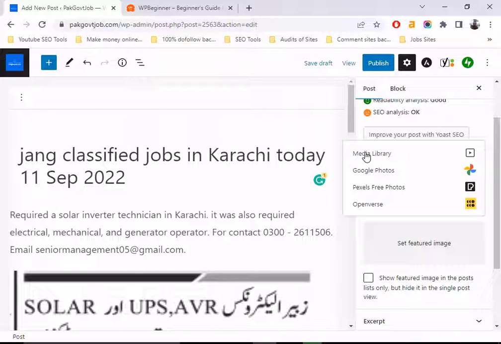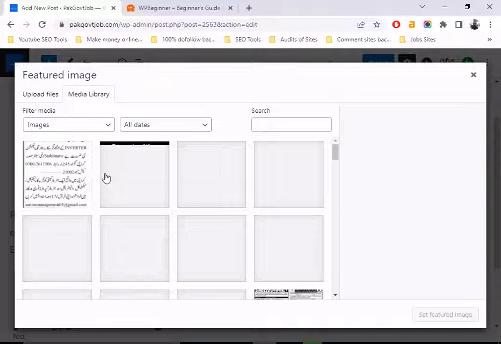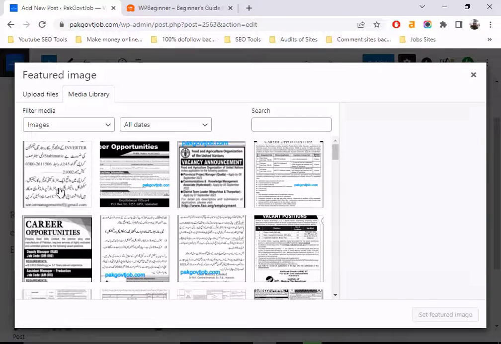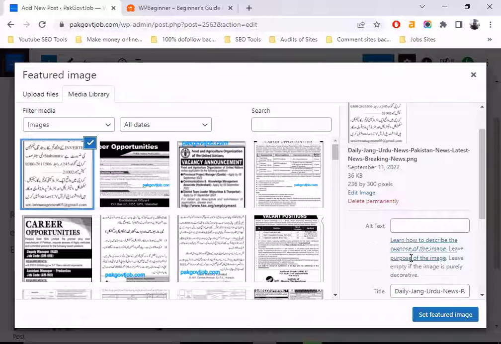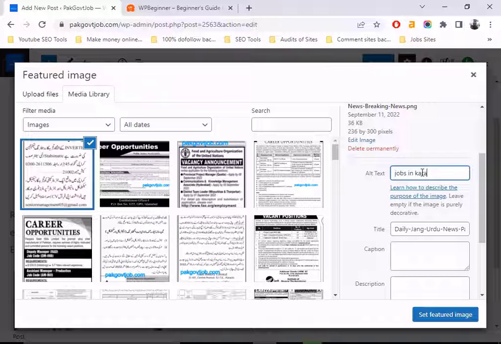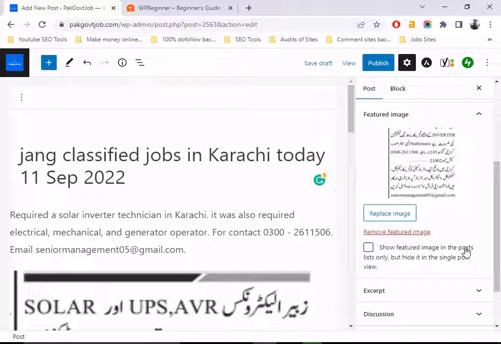Go to my library, and there are many pictures in my library. So you choose any picture related to your post, right? So I choose that job post as my feature image, and you write your alt text, jobs in Karachi, for SEO purposes, right? And title and description, also edit a caption, and click on set featured image, and it will be set, right?